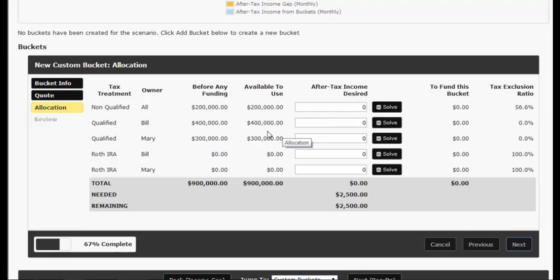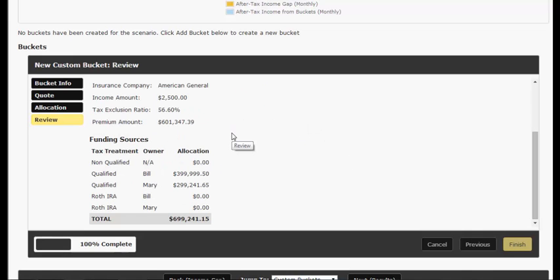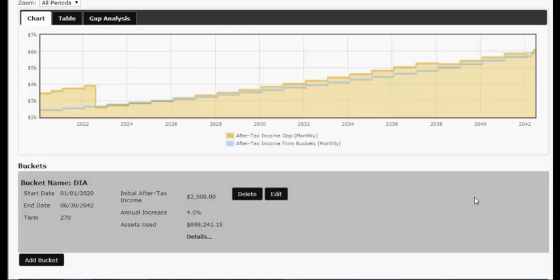But because I think we need to use the qualified first to avoid RMD issues, we're going to go ahead and just simply solve this with the qualified assets from Bill and Mary's qualified money. And you can see they had enough. We click Next. The software summarizes what we were going to do. We're going to buy American General using Bill's money as well as Mary's money with a little bit left over, and we click Finish. The software totals things up and takes us back to custom buckets.